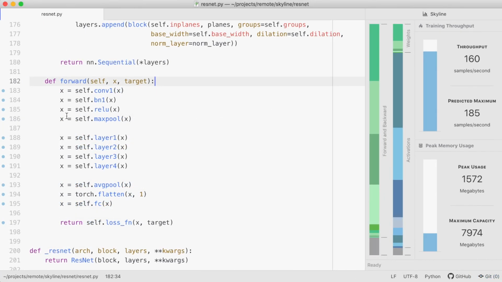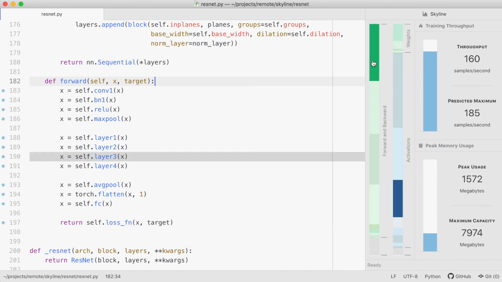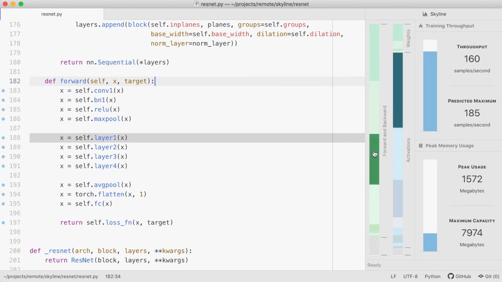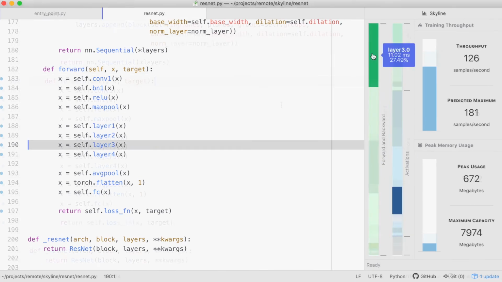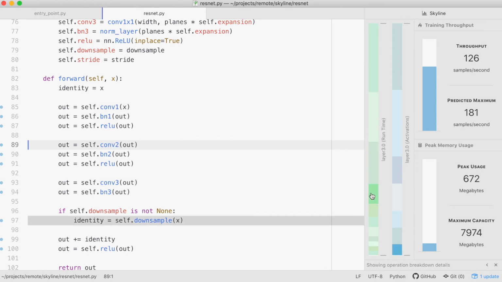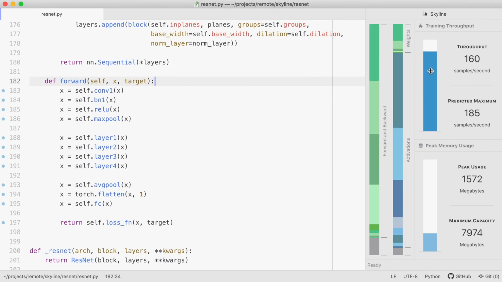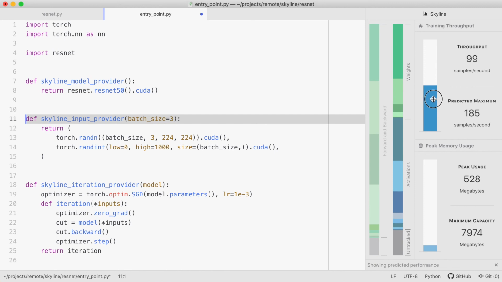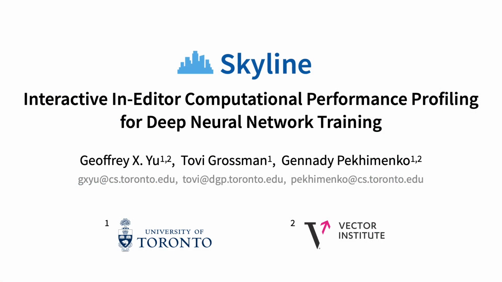In summary, we present Skyline, a new interactive tool for deep neural network training that supports in-editor computational performance profiling, visualization, and debugging. By being present inside the editor, Skyline lets developers avoid disruptive context switches when debugging performance. And we hope that these features will also empower them to look for ways to improve the performance of their models while they do their development.